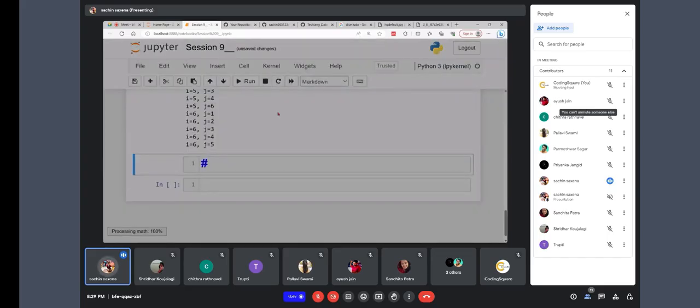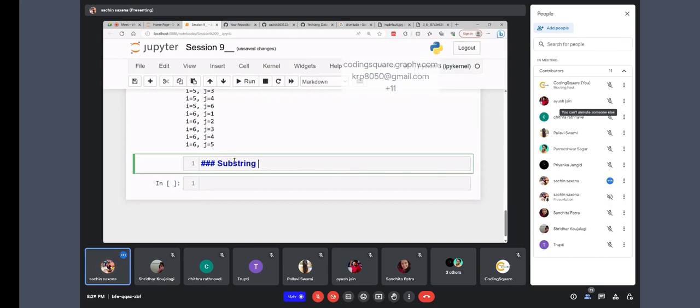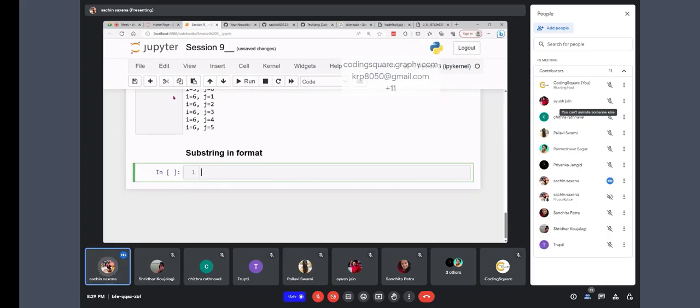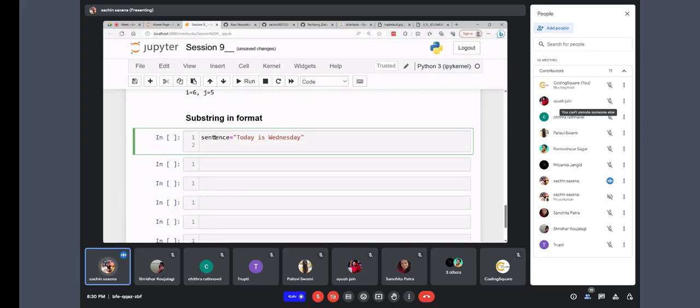So let me create one more heading here. Within the given heading, I'm going to create substring in format, right? How are we going to write the substring here? Let's say I have sentence is equal to today is Wednesday, right? Out of this context, find the index of the first occurrence of the syntax.